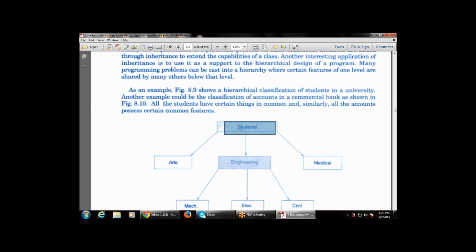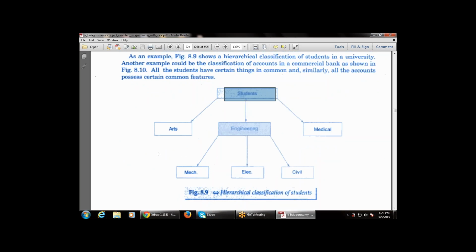That is student, arts, engineering, medical. And engineering is also divided into three parts: mechanical, electrical, and civil. There are three parts of engineering. This is known as hierarchical inheritance because it forms a tree, where one is divided into another, and another is divided into another.